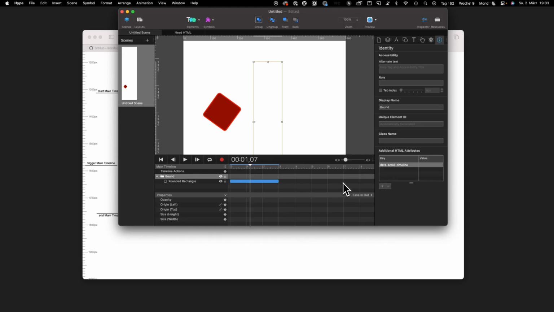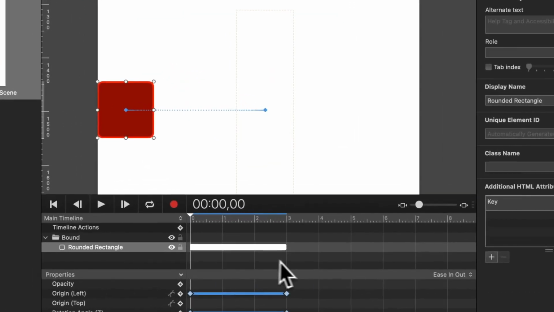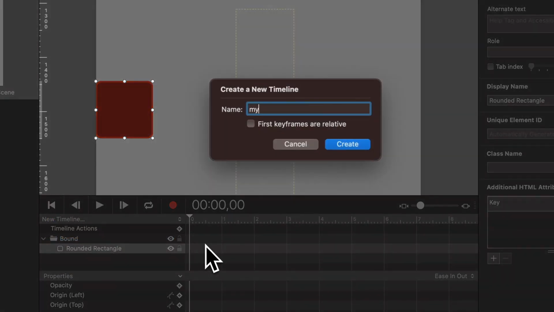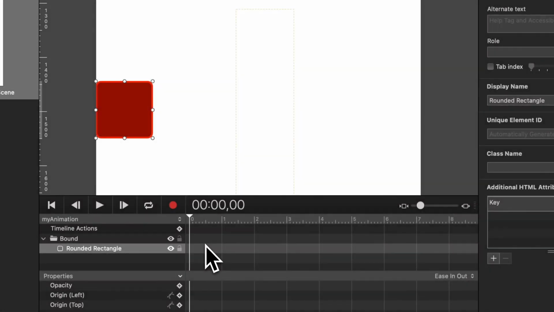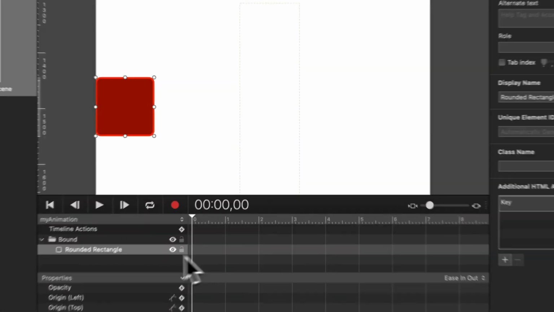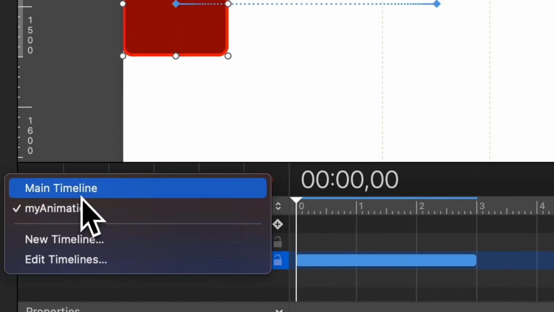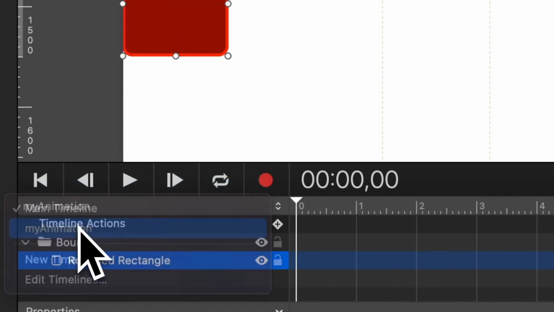The other concept is that you can declare a timeline. So if you have your main timeline doing something else, or you don't even want to have any animations on the main timeline, why not just take this animation, remove it from here, create a new timeline. Let's call it my animation. And then we can add it here. So this animation is not part of my timeline anymore, the main timeline.